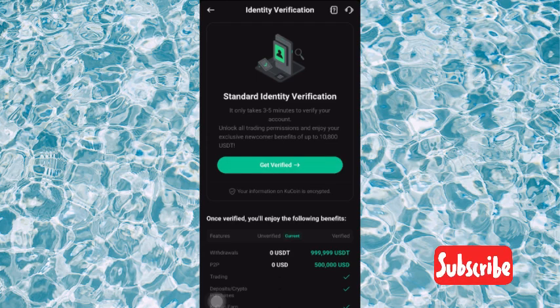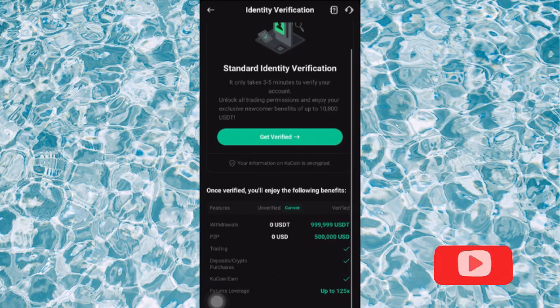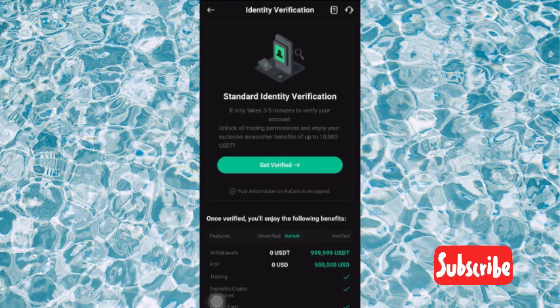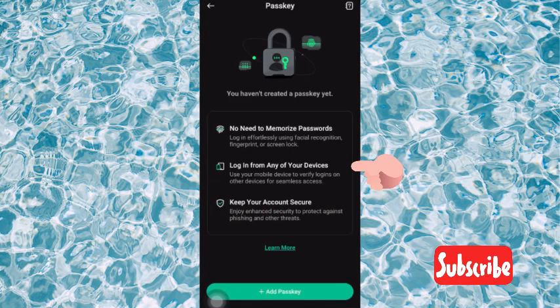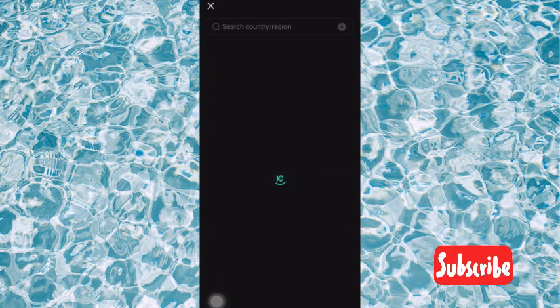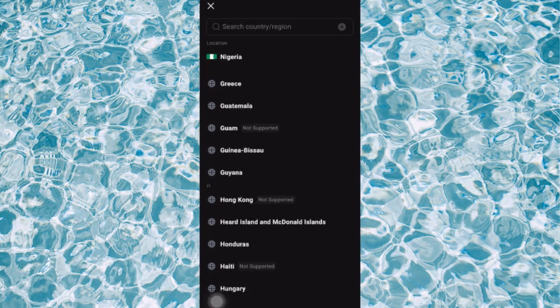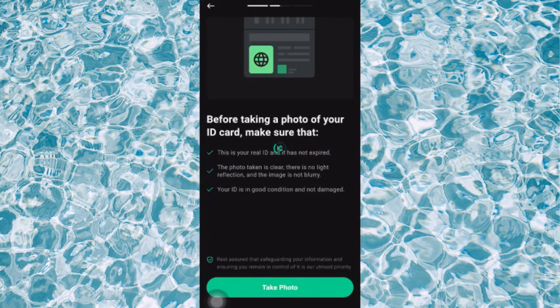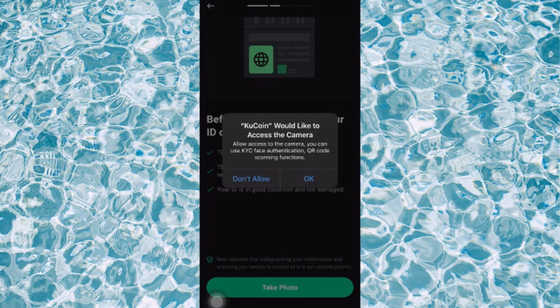At this place, it's saying standard identity verification, so we're about to get started now. What you have to do is click on the next step to go over to get verified, which is start verification. And here it shows issuing country and region. You're going to choose the country where you are from, and it's already showing Nigeria. Before taking pictures, KuCoin would like to access the camera. You have to say yes, because you're going to take pictures of yourself or your passport or your ID. So you're going to say okay.